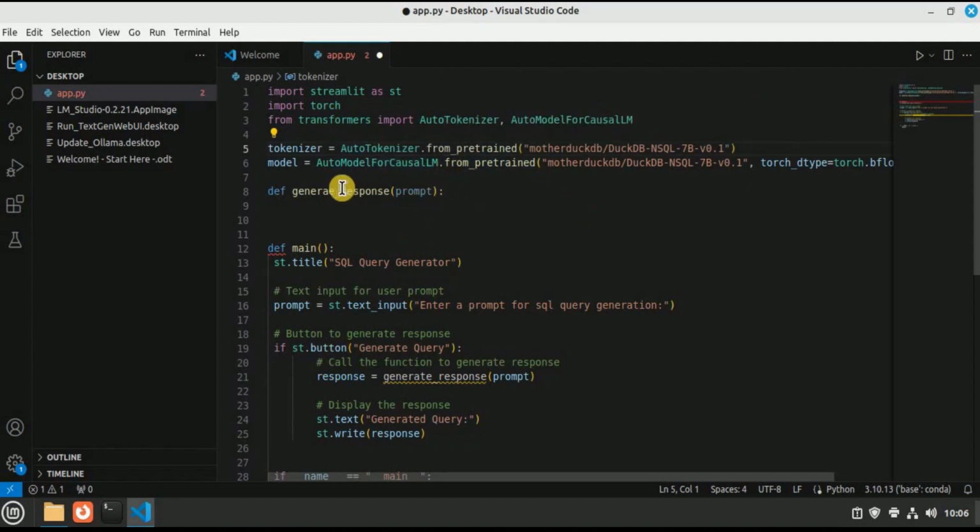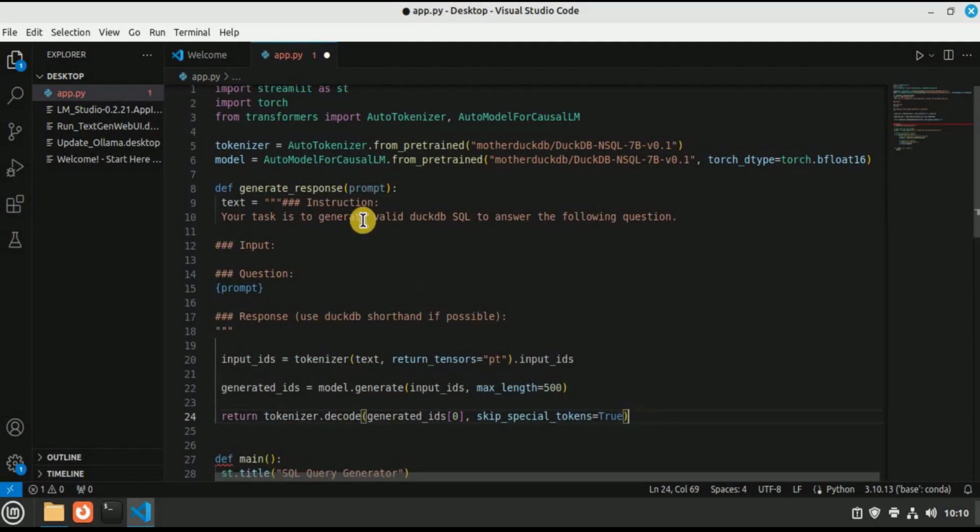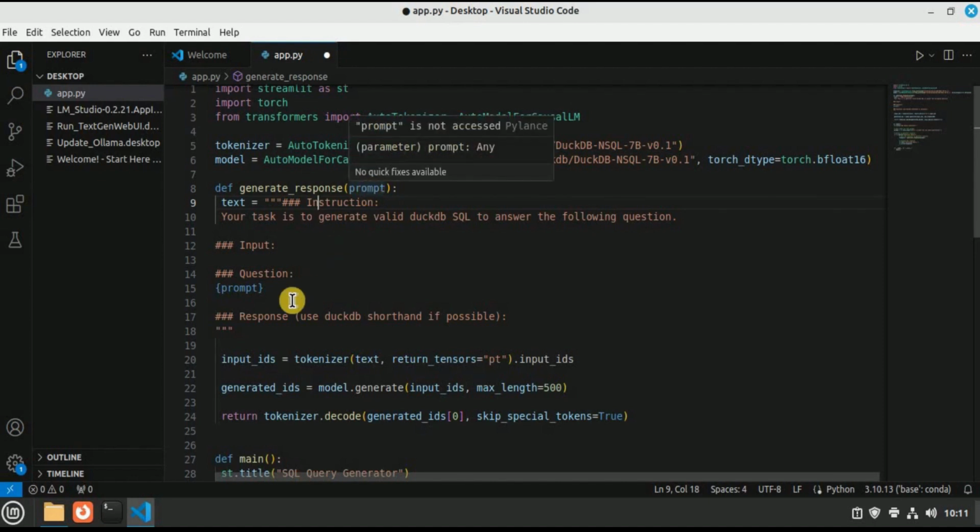Now I'm going to provide the implementation for this function. Here is the implementation of a generate response function. Inside this function, firstly, I am creating a text variable which is actually going to include the prompt and some instructions. So firstly, I'm going to define an instruction that your task is to generate the valid DuckDB SQL to answer the following question. Then for the input question, I'm going to pass the prompt which is coming from the function parameter. And then for the response, I'm asking it to use the DuckDB shorthand if possible. So this is the entire text containing all the instructions.